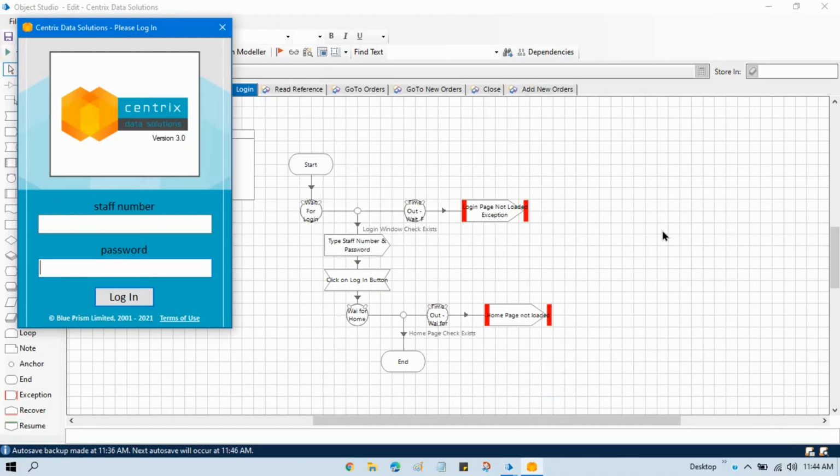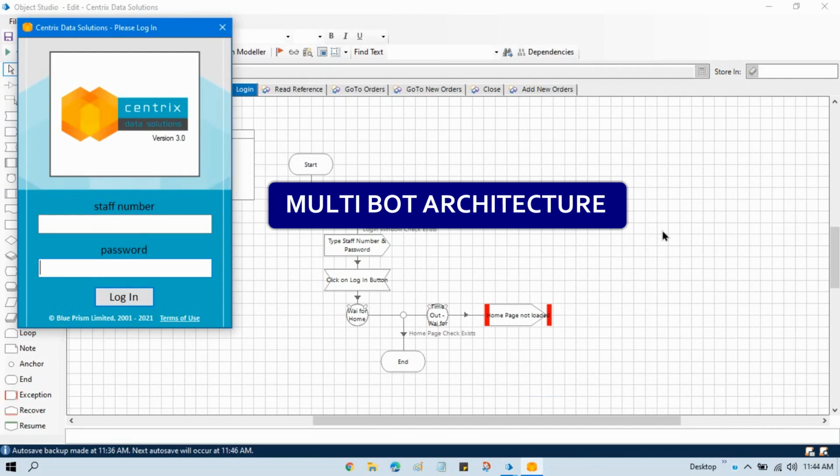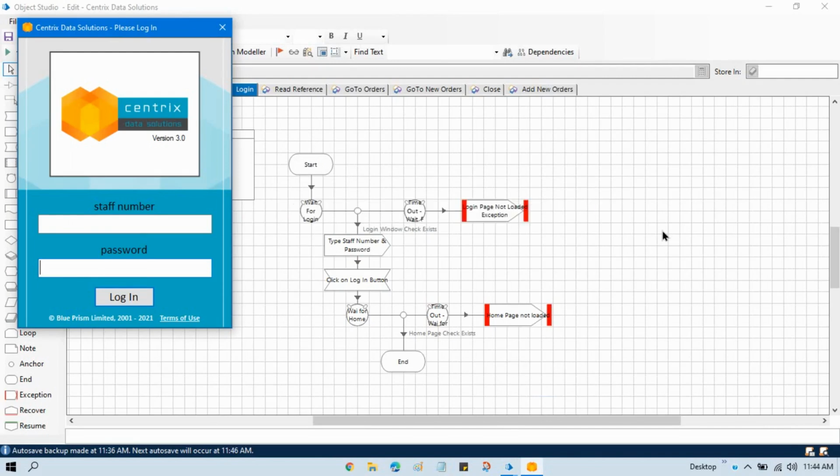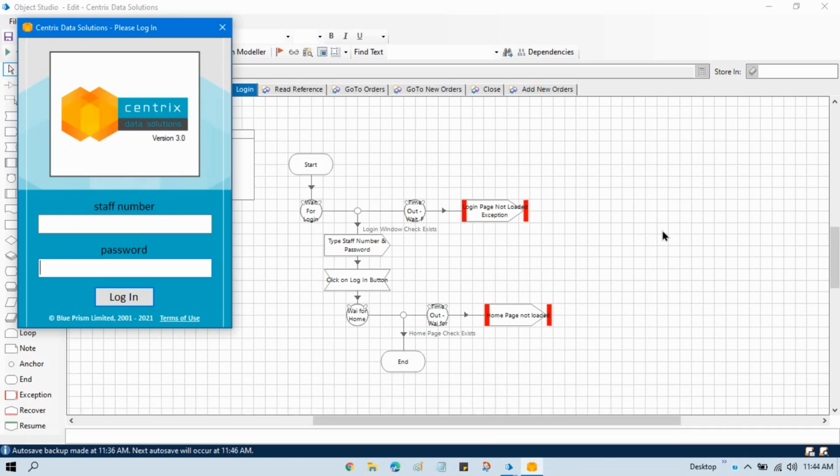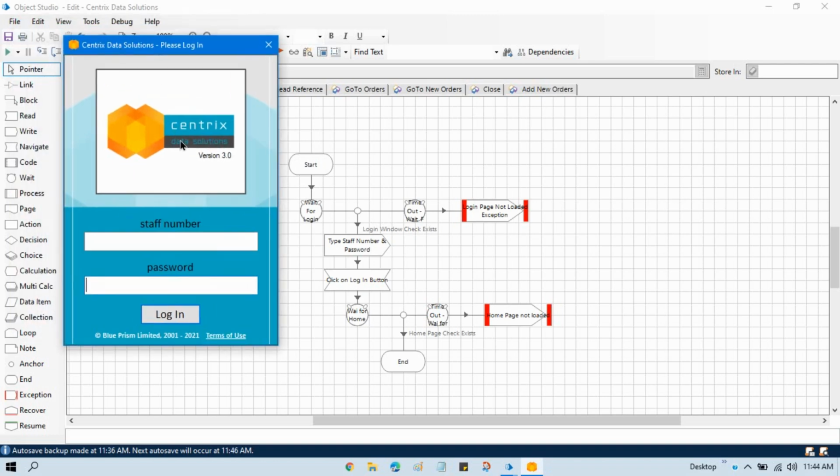In the previous video we talked about multi-board architecture setup. Now in this video we'll talk about credential manager, how to secure your credential and how to get credential from the credential manager and use in your application. So here you can see we are using this application Centrix Data Solutions and we are using this staff number and password. So a staff number will be your username and this is password.